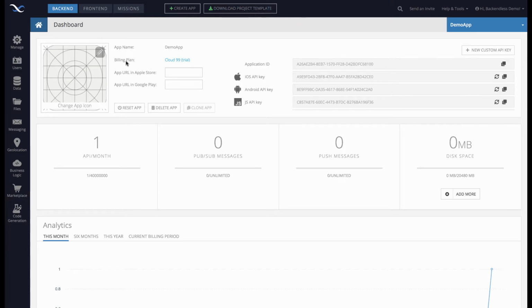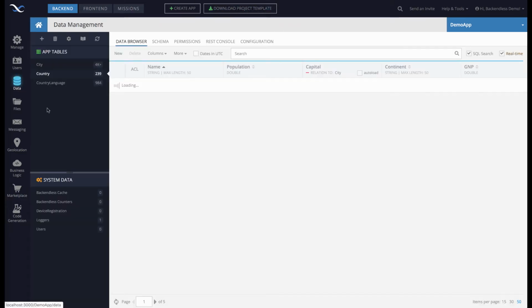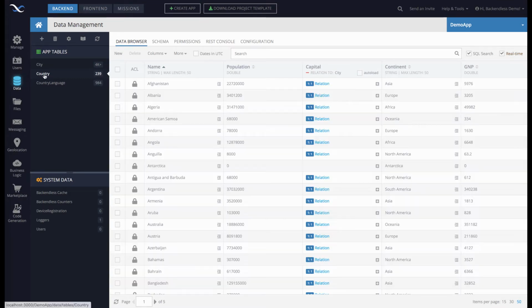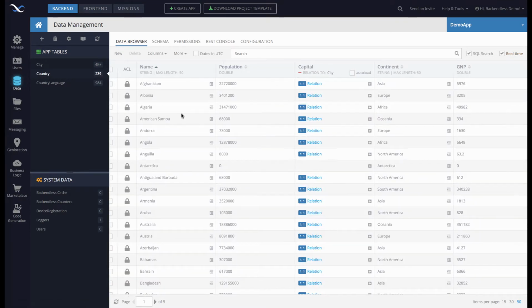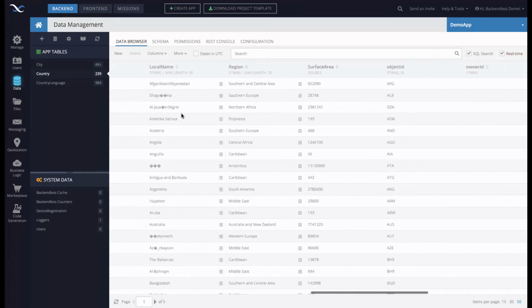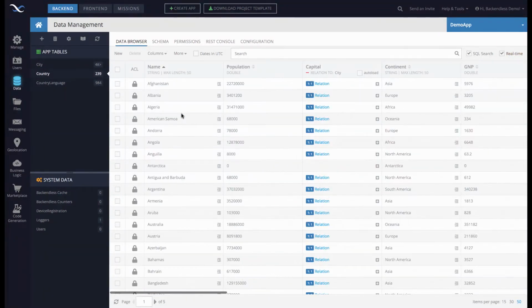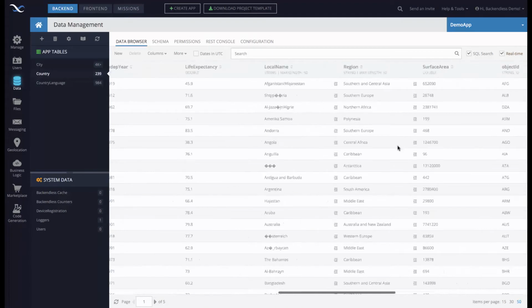To demonstrate how it works, I'm going to switch to the data screen, and in here I have a table called country that has quite a few columns. So let's say hypothetically that the only columns that I need are name, population, capital, and let's say continent, and then all other columns are not needed.